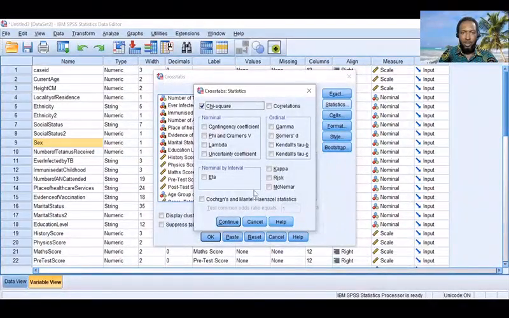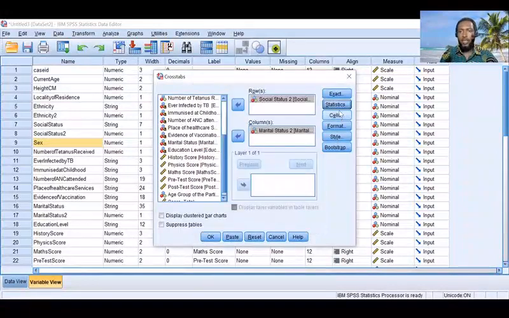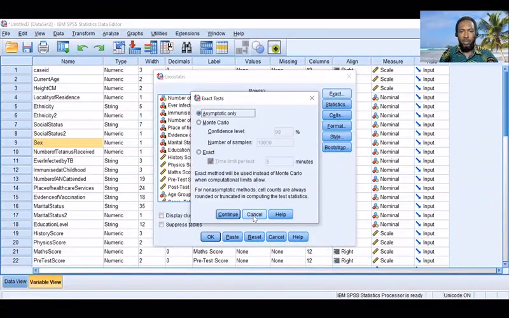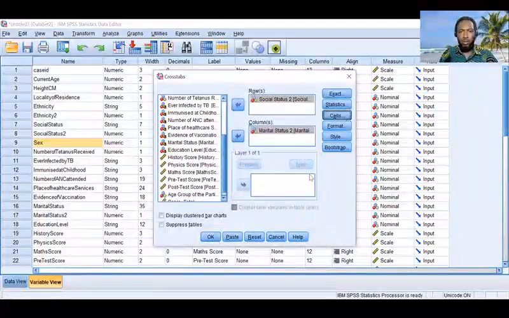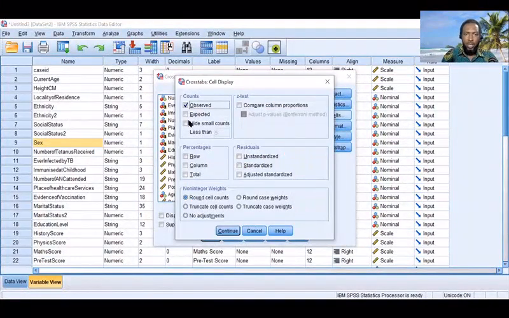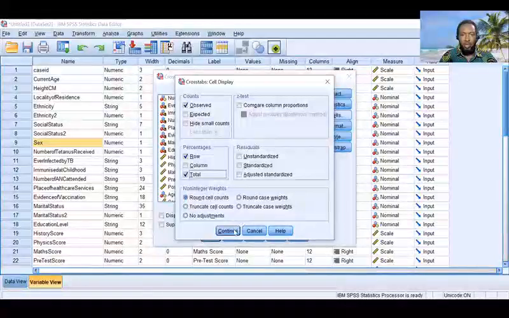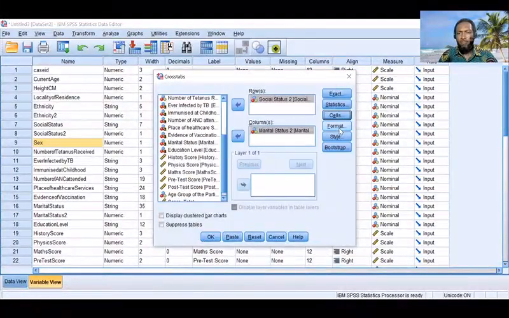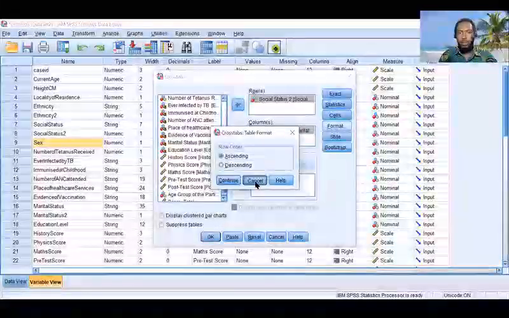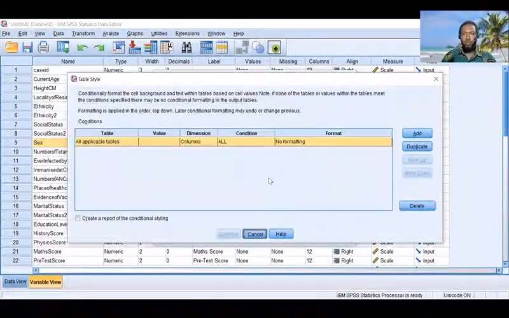That's the only thing I think you might just want to, and that's fine. Leave this as it is. Cells. Okay, under cells, you might want to look at your row percentages. Yeah, you want to see row percentages, total if you want. These are options. Continue. Then you don't need anything here, and leave the rest as it is.